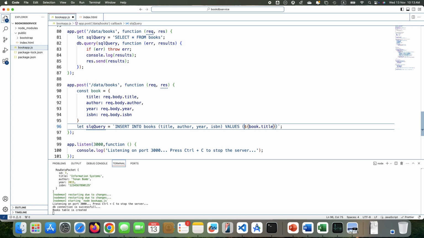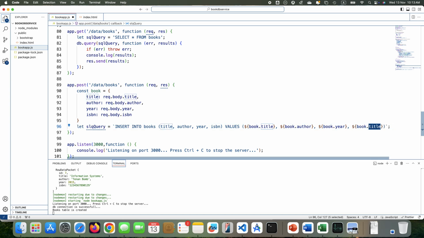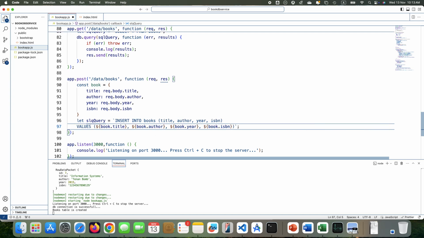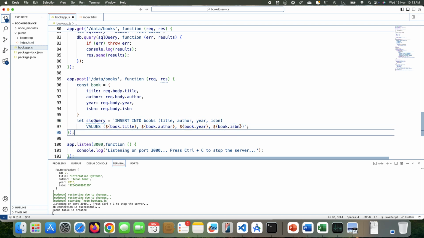The other thing that is very important here is that book is a string. Then we can copy this part and say book dot author, then book dot year, and then book dot ISBN. We are inserting into the table, and we are providing these values based on that.